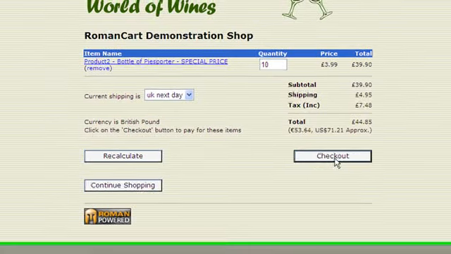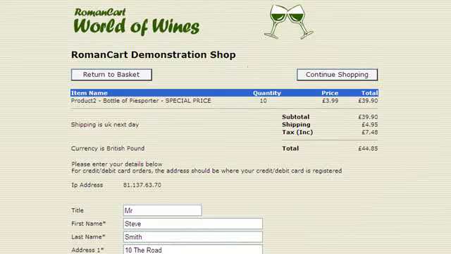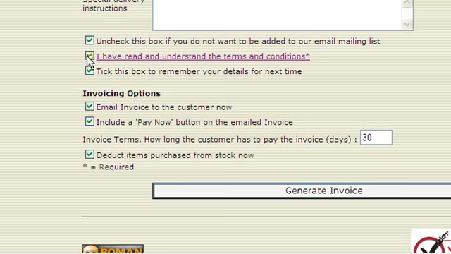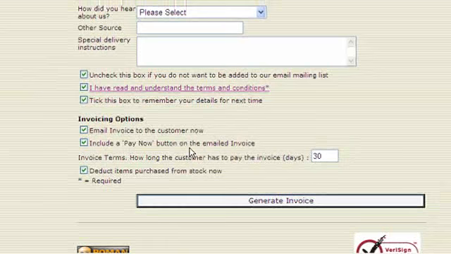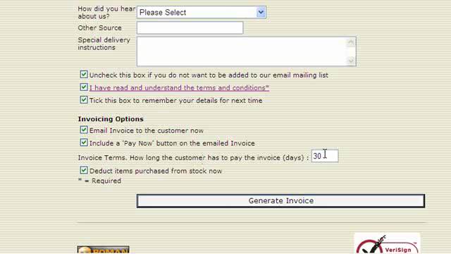Click on checkout. Now it's remembered the details that I've used previously on this, but you'd enter the customer name here, or you can select a customer in the customer relationship manager. Scroll down here, there's some invoicing options here. You can tick to email an invoice to the customer now, include a pay now button on the emailed invoice, and you can set the invoice terms. That's how long the customer has got to pay the invoice. By default it's 30 days. You can change that default by clicking on the configure link on the sales manager screen.